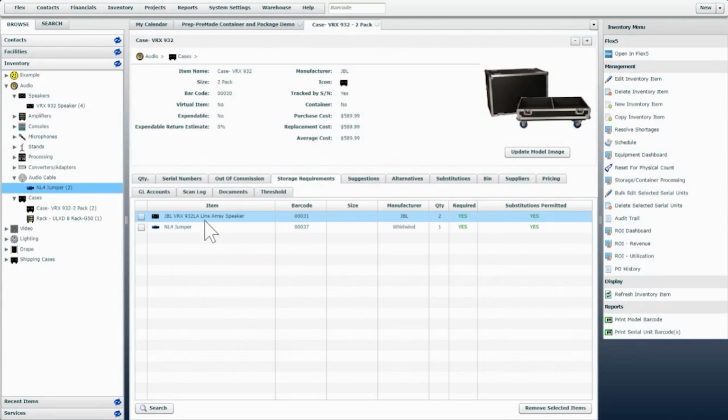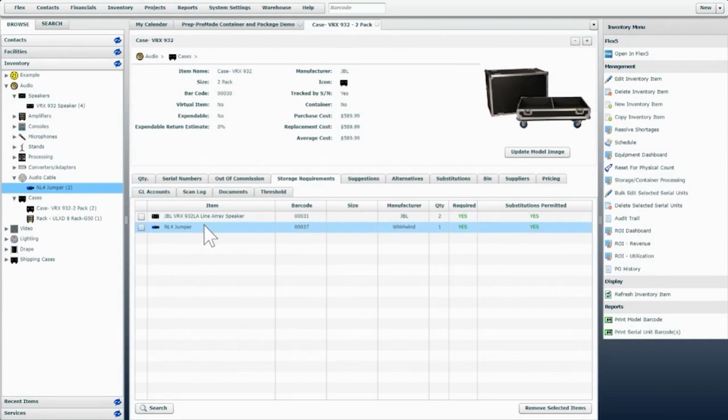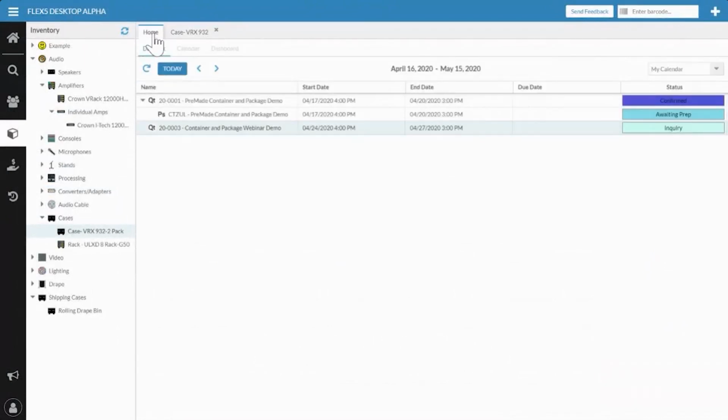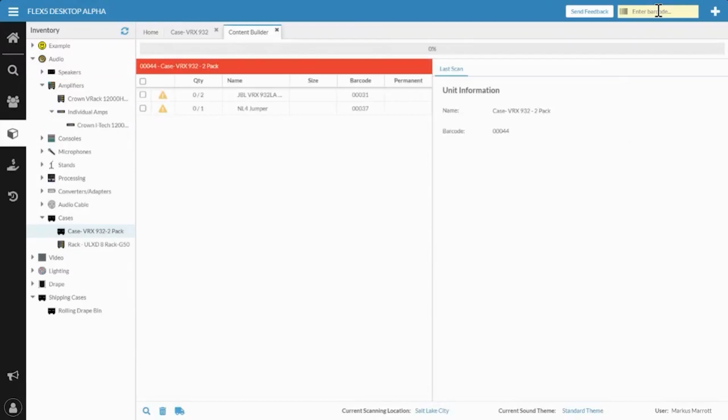So now that we've set these storage requirements, let's go and kit this case up, put it together. For this, we're going to go here. So we can do this by scanning open the case. We do this by going to the calendar page and then scanning the case barcode. Okay. Now I do need to highlight here that this is different for everyone. None of you will have seen this before. So this is the updated way that the content builder will be working in the future. It is more like a regular scanning screen than the current way the content builder works. You access it in the same way. It otherwise works very similarly.